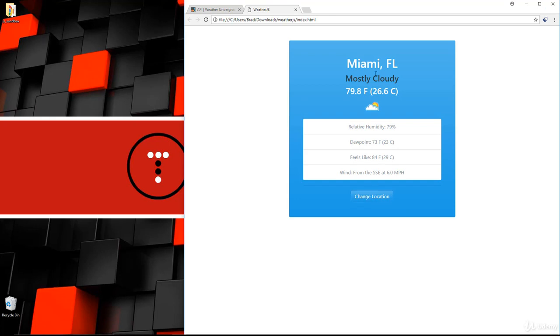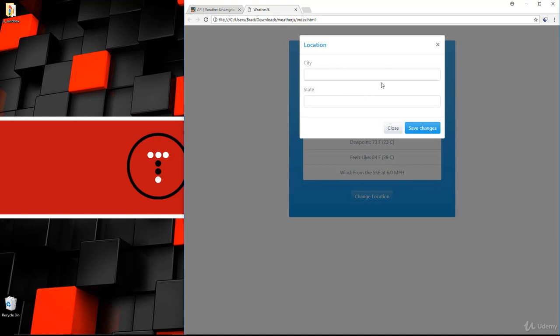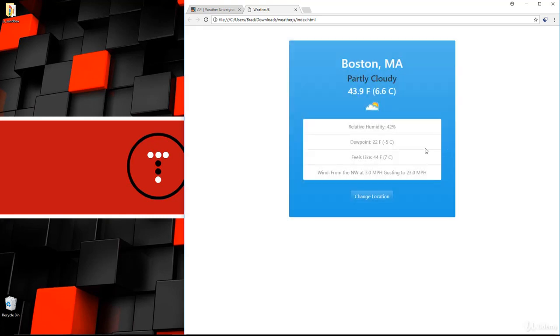If you see how we have Miami, Florida is the default, and we can get all this different weather information, even a little icon representing whatever the condition is at that time. And we can click change location, and we'll get a little modal pop up here, and we can change, for instance, to Boston, Mass, and save, and then that'll change.